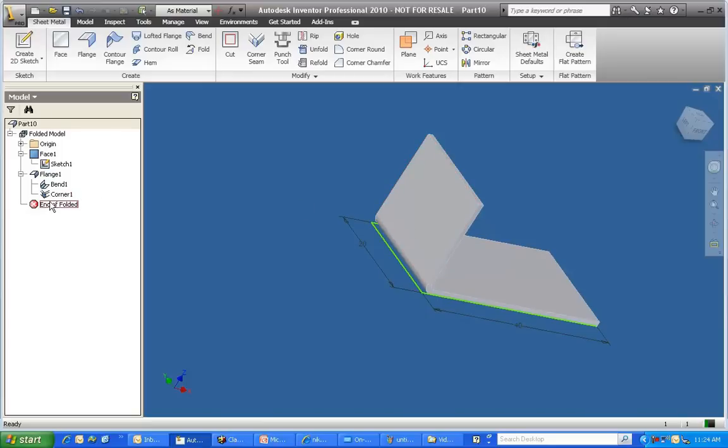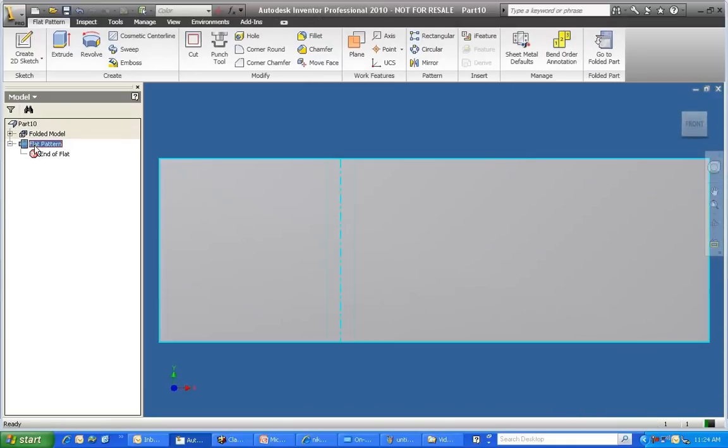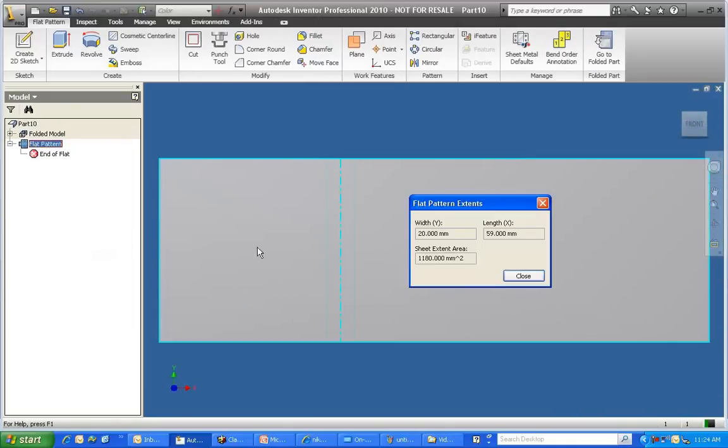So what does that give in the developed length? If we check in the extents, we have 40 plus 20 minus 1, which comes from the 90-degree angle divided by 90. 90 divided by 90 is 1. So we can perfectly explain what happened here.